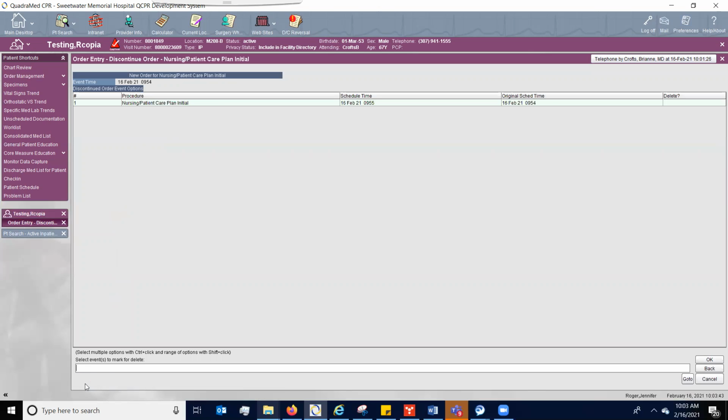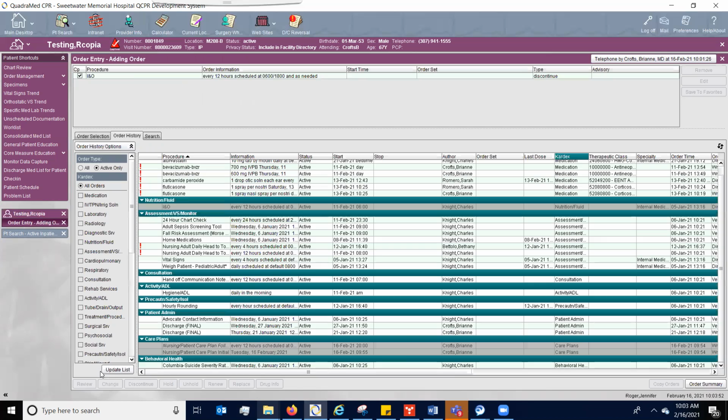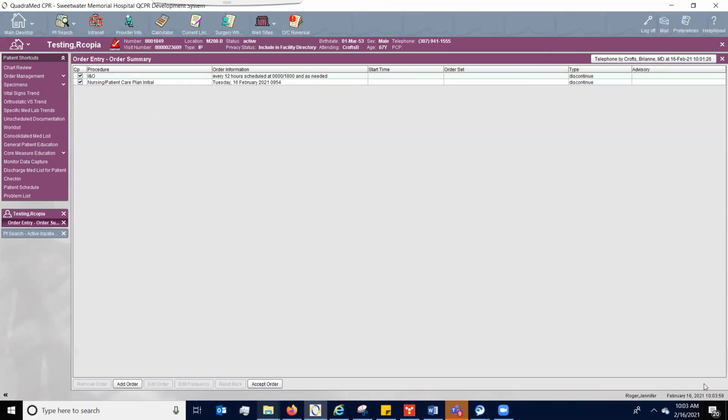And then I'm going to go ahead and mark for delete this event and OK. OK, one more time, and I can see that I have discontinued that event. I'm going to choose my read back, and then I can see up here that we're in discontinue of these. Then I would go to my order summary and choose accept.